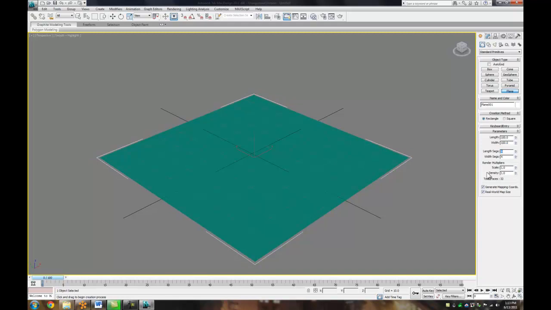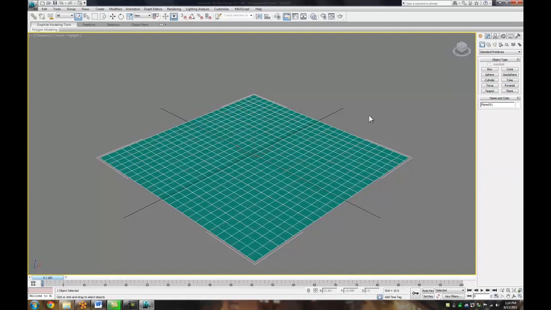And segments, we're going to want those pretty high. Go about 25 by 25, and I'll show you why in a second. Remember, you can press F4 after you right-click to finish the creation process. F4, you can see I have lots of segments on here. The more segments, the better, and you're going to see why.